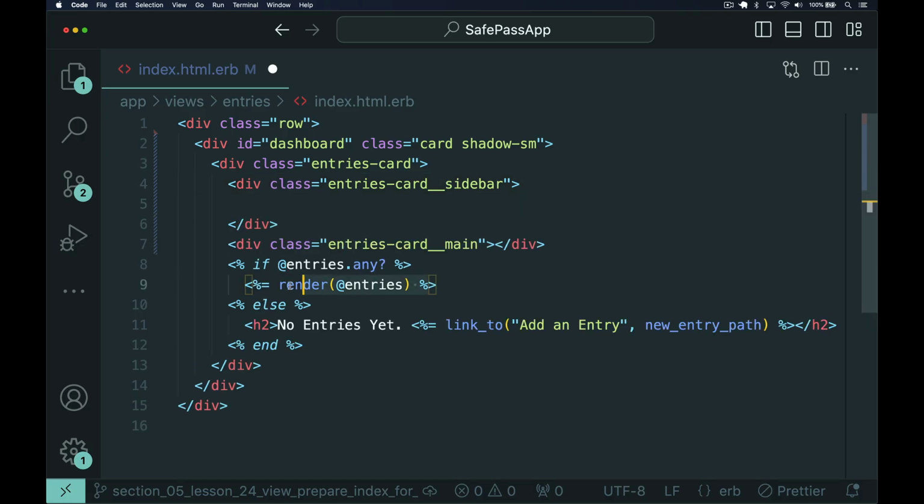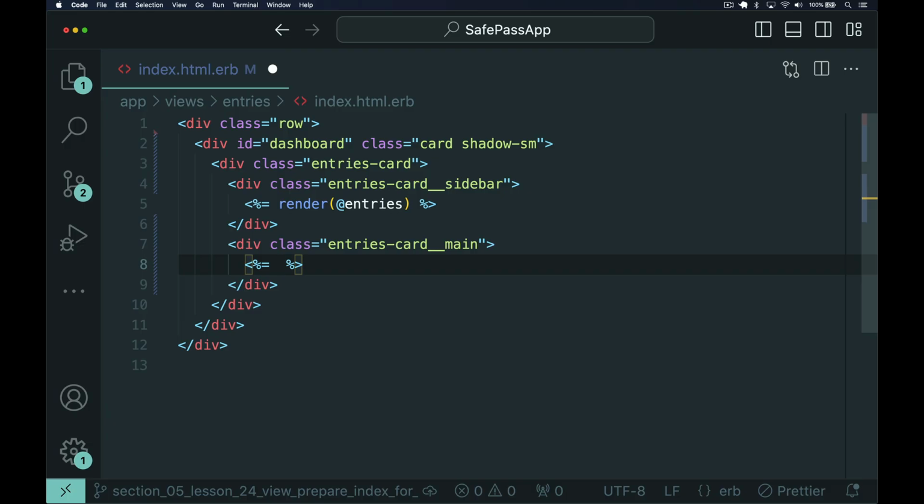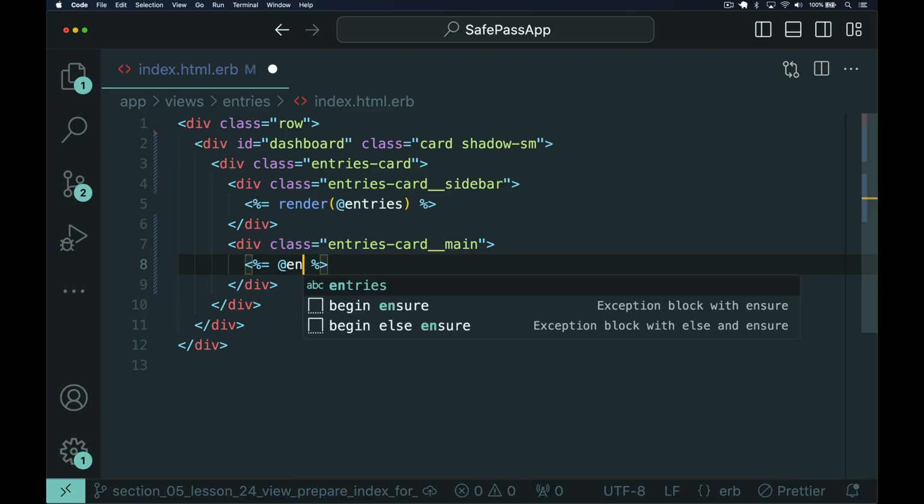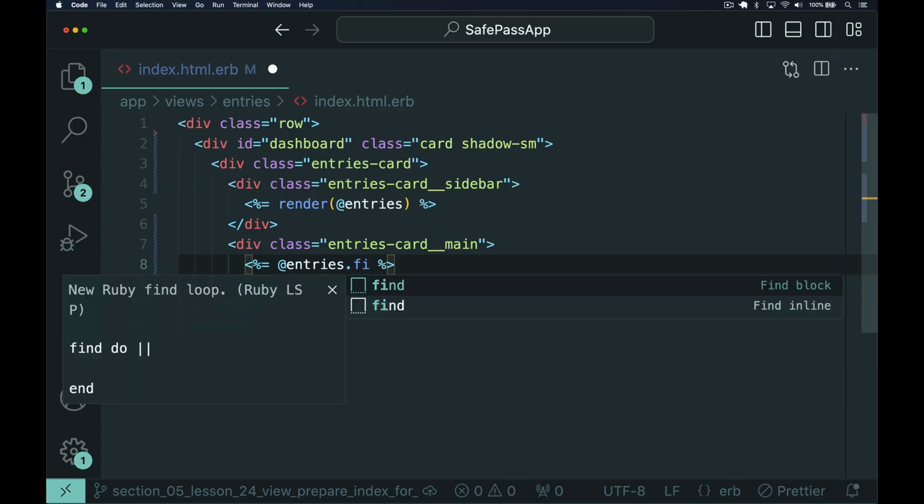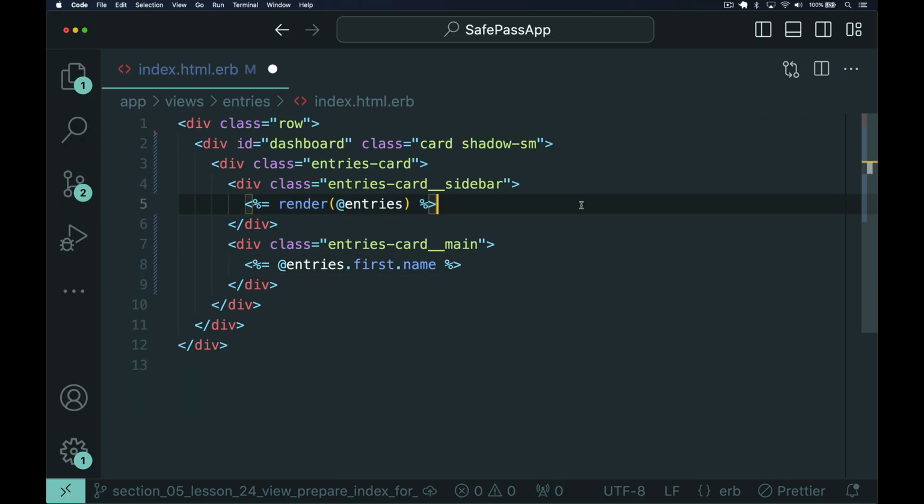And here we can take our @entries list and put it right here. Now we're going to be handling the way we check to see if there are any entries available a little bit differently. So for now, we're not going to do the check, and just make sure that you have a couple entries in your database. And so we can completely clear this out. And then in our main area, let's open up some ERB tags, and we will do @entries.first.name. And this is just a placeholder for now.